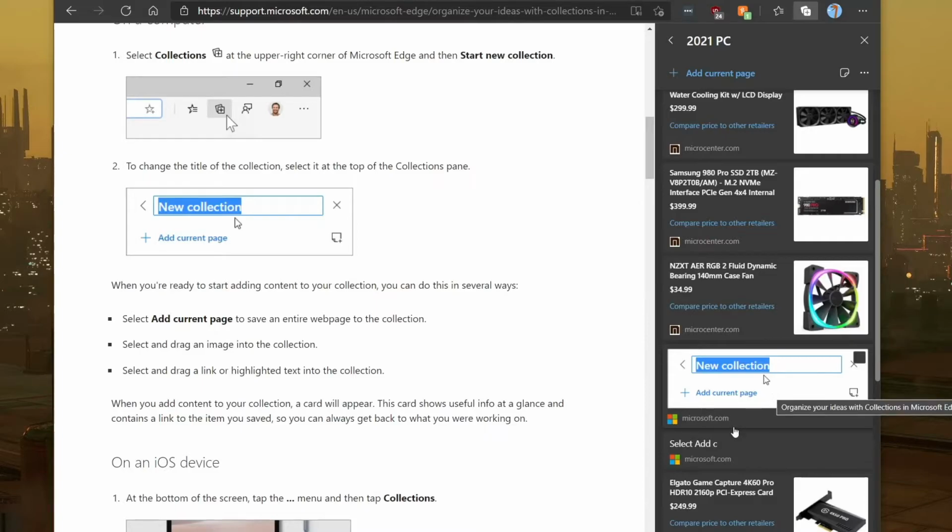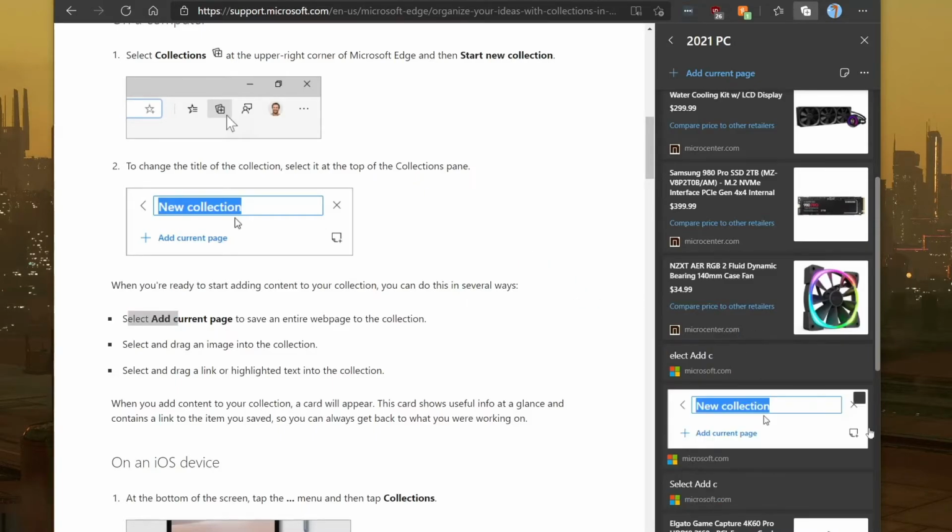So that's what's right there. Another thing it allows you to do is add text to your collection. Basically, if I want to add this, "select add C," where I collected it from, I just highlighted it and dragged it in. You see this thing pop up right there. I can add it in. It says "select add C," which is what I highlighted right there, and that's in my collection.